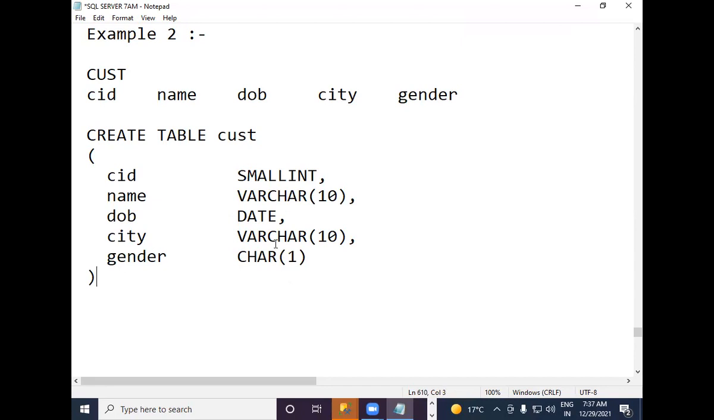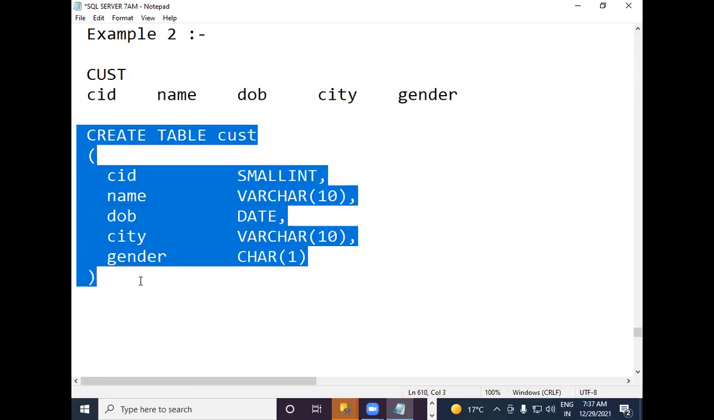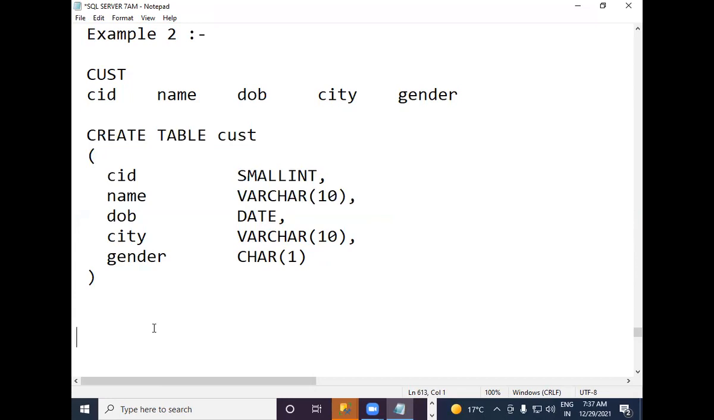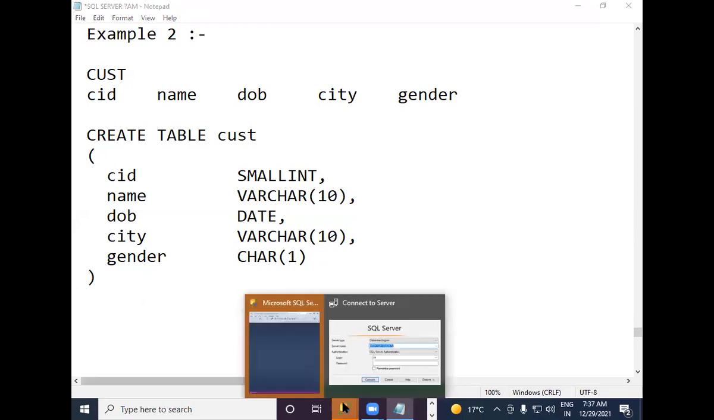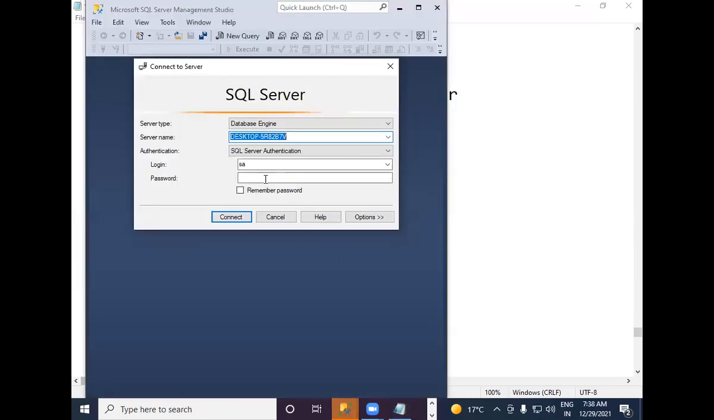For any table, just declare the columns: column, data type. Column, data type. I want to execute this command. How to execute it? You wrote the command in Notepad, but to execute it, go to SSMS, SQL Server Management Studio. How to open SSMS?